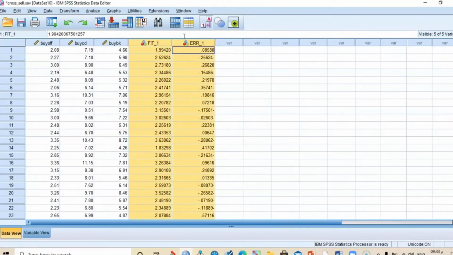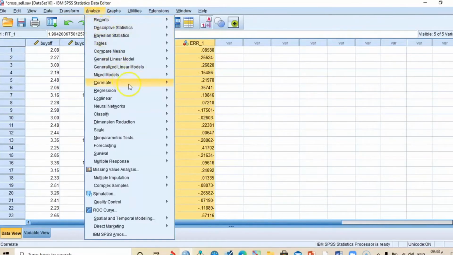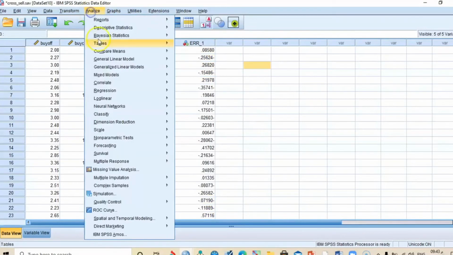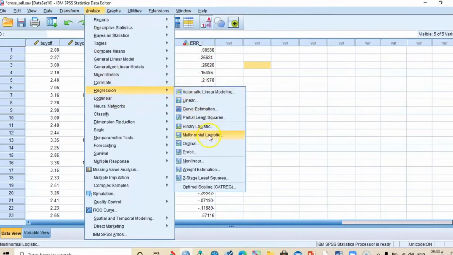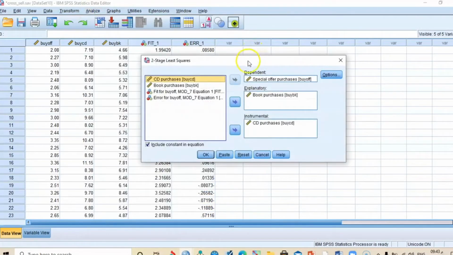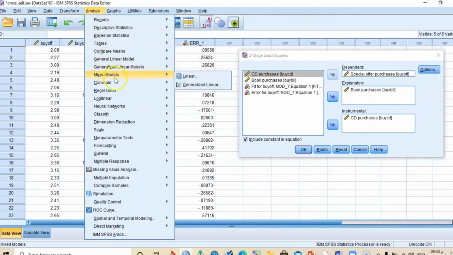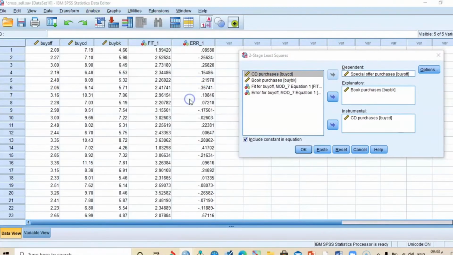We run the second method, which consists of two steps. From analyze, we run OLS in two steps, down to regression, linear. But first, let us open this window to be more clear. Okay, then go to analyze, down to regression, down to linear.